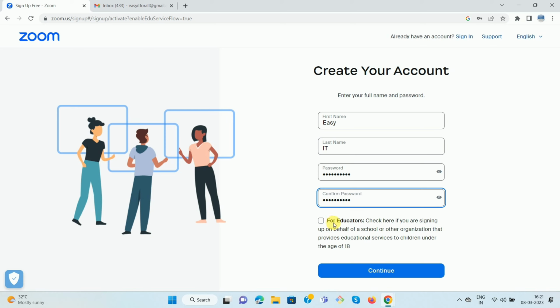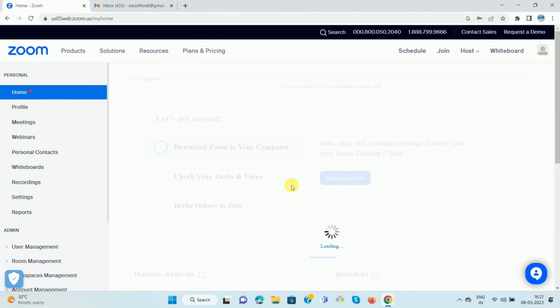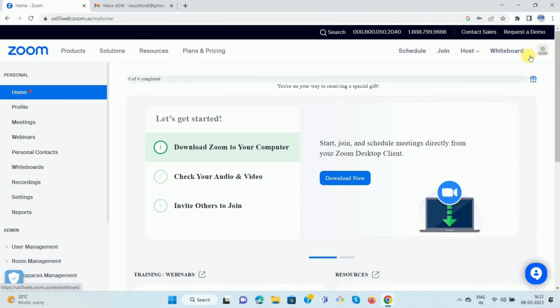And here you can see the option for educators. So check if you are signing up on behalf of your school or other organization that provides educational services to children under the age of 18. So select this option as per your choice. Then click on continue. And here you can see we have successfully created our Zoom account. So in this way we can create a Zoom account, and after creating a Zoom account, here we can explore all other options which are present over here, such as scheduling a meeting.